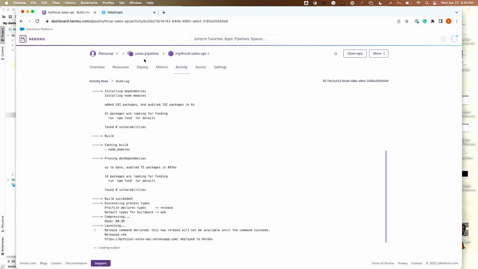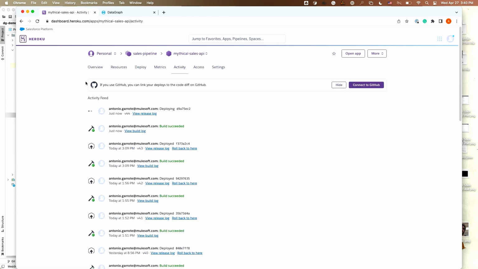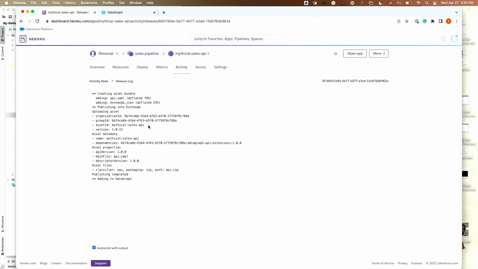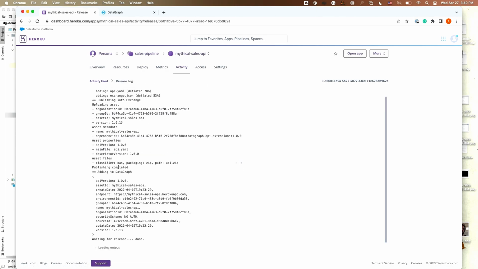All right, so this is almost towards completion. And now it's deploying. This is the step where we added our DataGraph CLI commands. And let's see those 3 steps here. So the first one was creating the asset bundle. If you scroll up a little, Antonio.